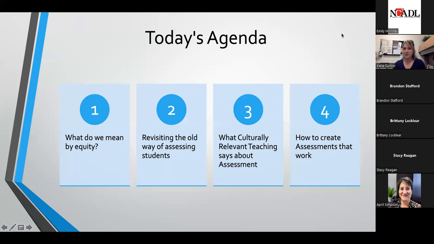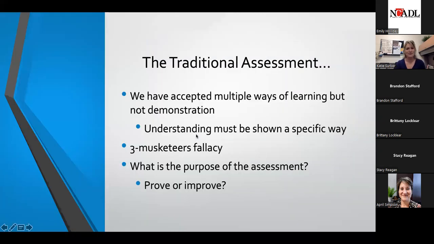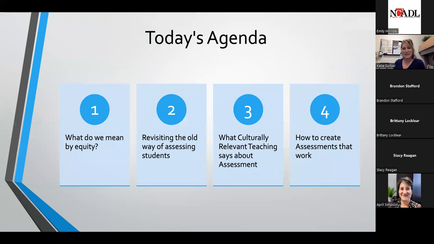So today we are going to, with that in mind, really talk about four main ideas. We're going to first talk about what we mean when we talk about equity in the classroom. And then we're going to talk about how we currently assess our students and revisit that old way of assessing, and why it's important for us to revisit that old way, what culturally relevant teaching says about assessment, and then the majority of our time, how we can create assessments that work for our students using culturally relevant teaching.